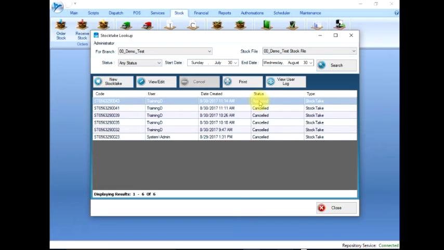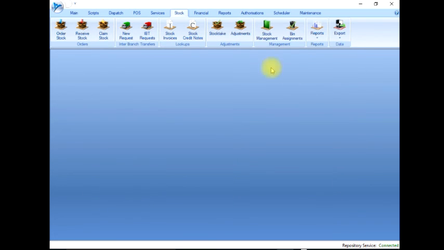Now the status of our stock take is approved. Only now that we've got approved and cancelled statuses are we ready to do a new stock take. We can print the stock take and we can also view a user log. So this concludes our stock take procedure, and in the next video we're going to look at our stock management and our bin assignment processes.